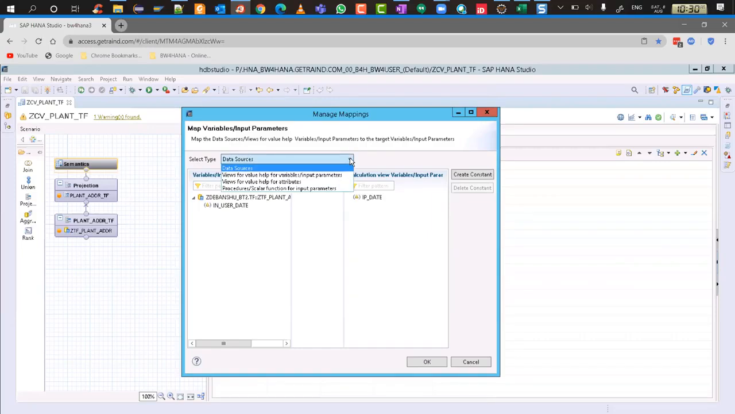So now in the mapping, there are 4 things: data sources, value help CVs for input parameter variable, value help for attributes, and procedure scalar function. We are not creating a procedure here or a scalar function, it's a table function. So this is not applicable. Value help is not applicable. Input parameter, value help again is not applicable. Data sources is applicable. Why? Because the table function is our data source.